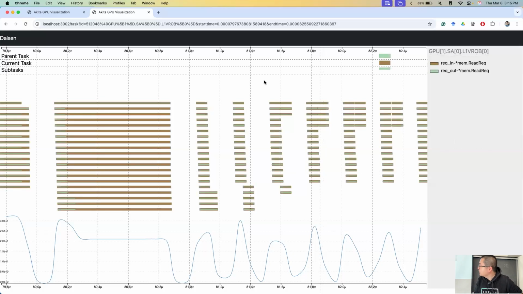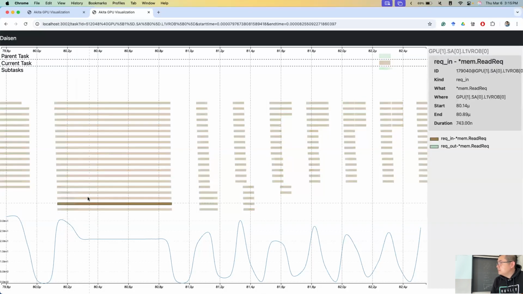Okay, so let's just look at what's going on here. See this one. These are Gantt charts, right? Start time and end time. Then why is it nested? This is a request in. So as a reorder buffer, I receive a request. But to fulfill this request, I have to send another request to the bottom, right? To fulfill this request, so this is my parent task, I send another request to the bottom. So this is a request out.